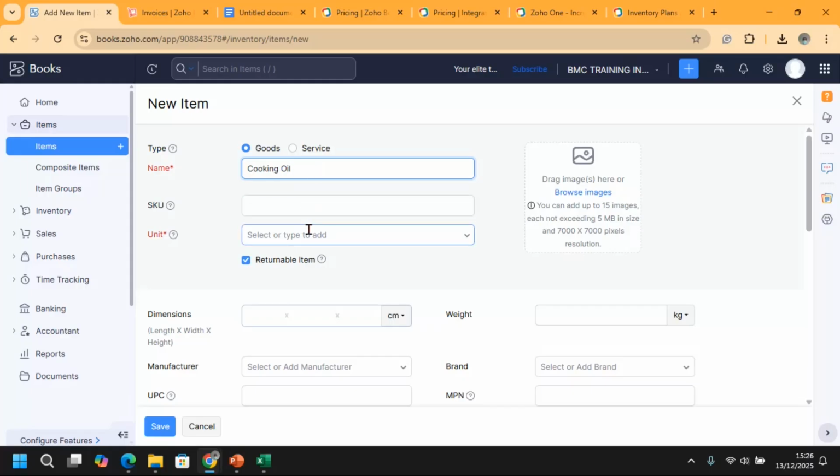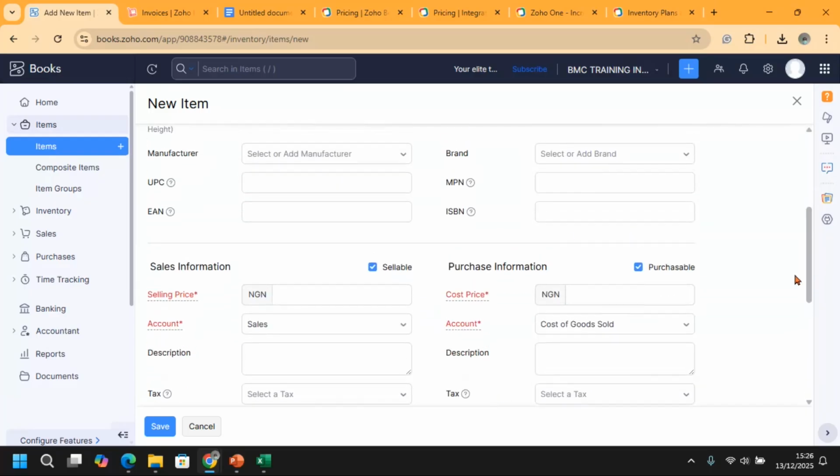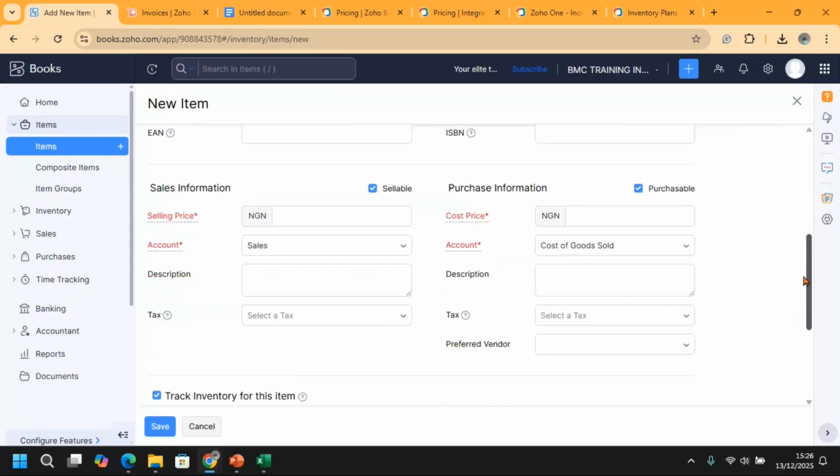Cooking oil. This is bought in liters. And that's okay. We buy 50 liters. Let's call it 50 kg or 5 liters. Liters. Let's stay by that.